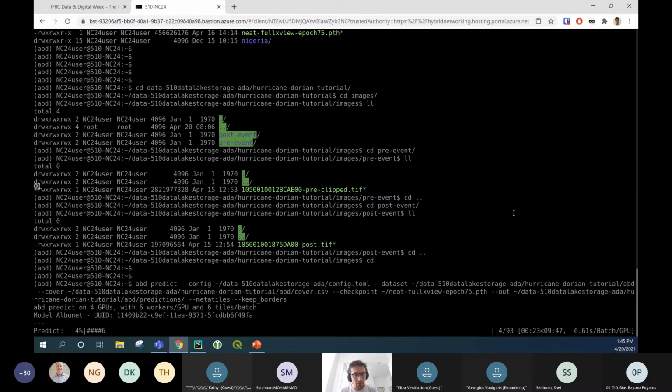So as you can see here in the bottom, it's starting to predict. It's using 4 GPUs, and it's going on. As you see on the right side, the expected execution time is 6 minutes. So that's how long it takes to map, or even less, 5 minutes or so. That's what it takes to map this whole area. And at the end of it, we will have predictions on the buildings.